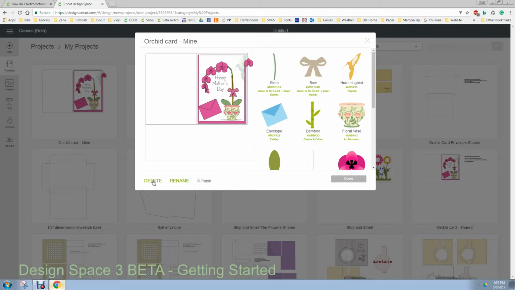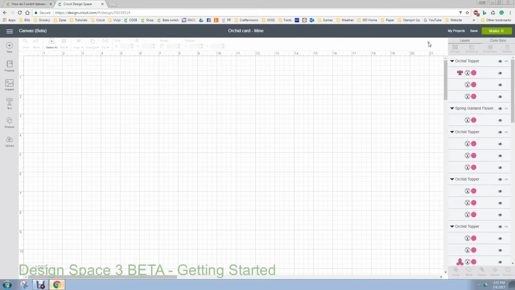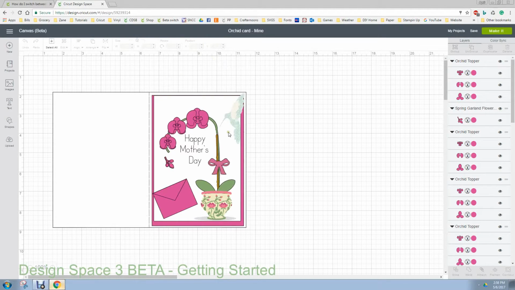I can delete it from here. I can rename it. I can make it public or unpublicize it, and then I can open it. This is a large file. It may take a moment to load. As you can see, the green bar moving across the top is telling me that it's working. Sometimes I'll get the big orange box saying this is a large file. It may take a moment to load. If you have a lot of fonts in there, you may see that. I could have picked a smaller file and it would have popped up right away. Still much faster than Design Space 2 ever thought about being for me.